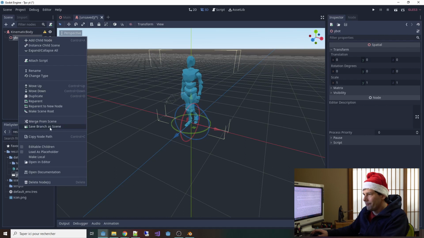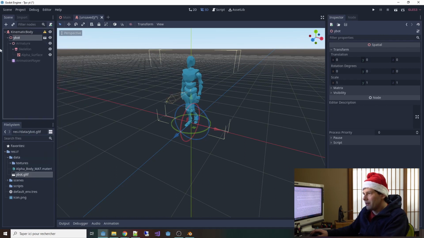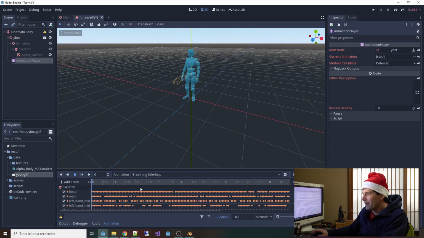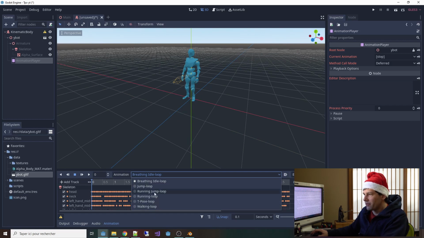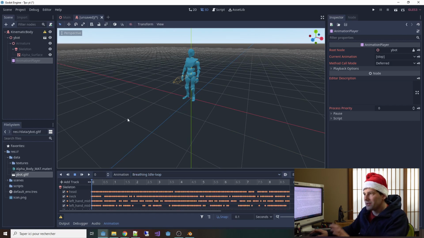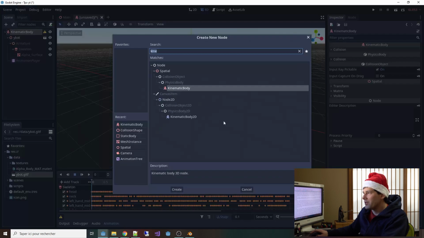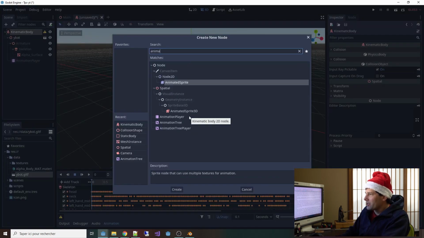Now, if you look, inside this, we have the animation player with all the animations we exported from Blender. But we're not going to be directly using the animation player because we want to have a little bit more control over how the animations are played. So for this, we're going to be creating an animation tree.